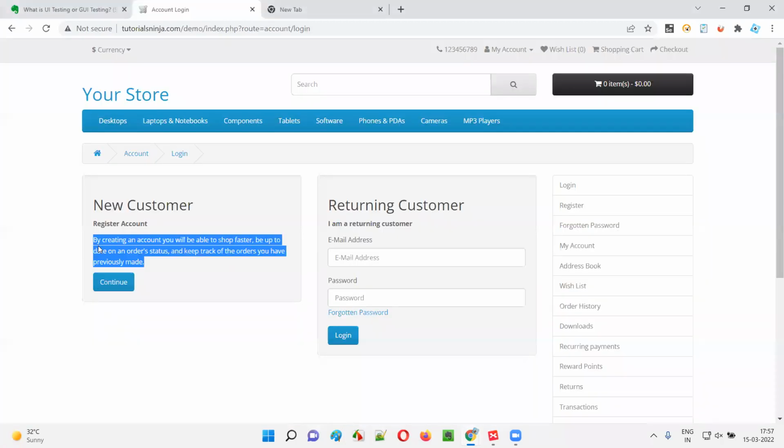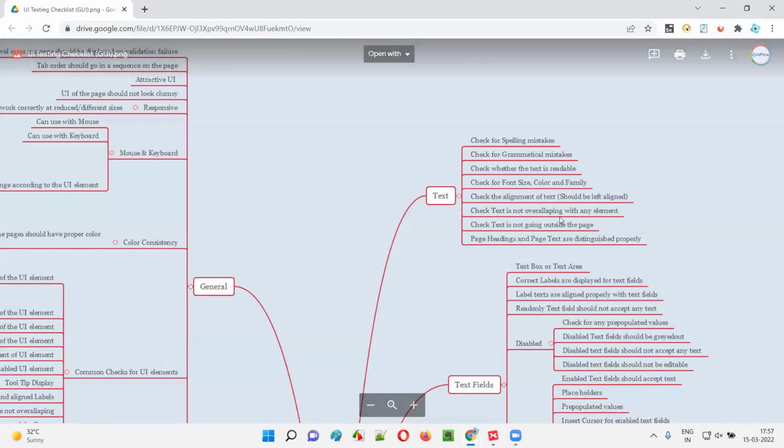Alignment of the text. You see the text is properly aligned. I feel left aligned, properly aligned. There's no problem. It should be left aligned.